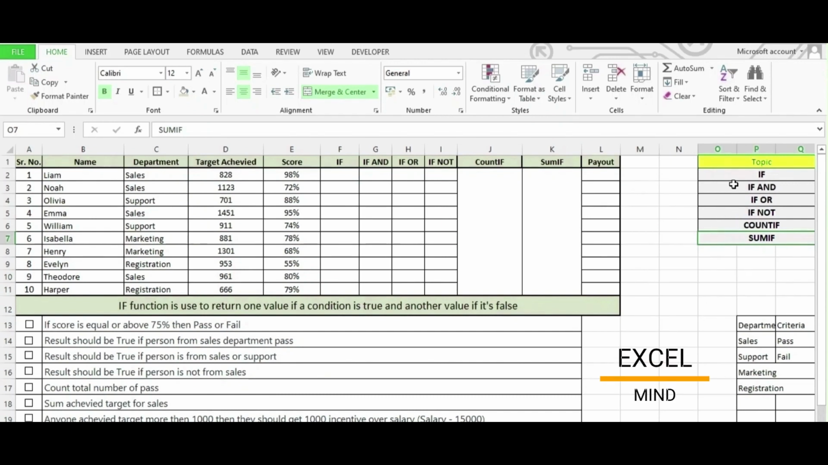In today's video, we'll learn about the IF formula. Along with that, we're also going to learn IF AND, IF OR, IF NOT, COUNTIF, and SUMIF. On screen, you can see we have our data, along with a set of questionnaire. On the basis of these questions, we will write the formula.